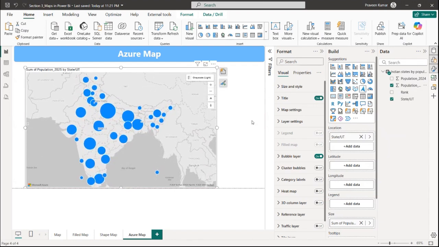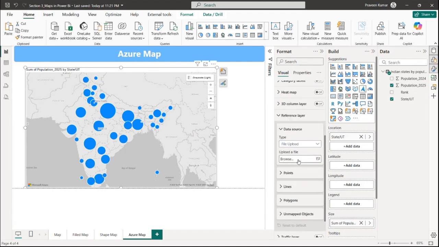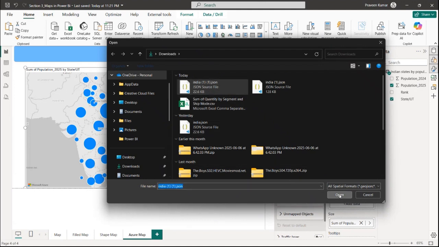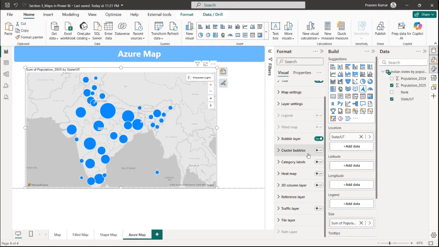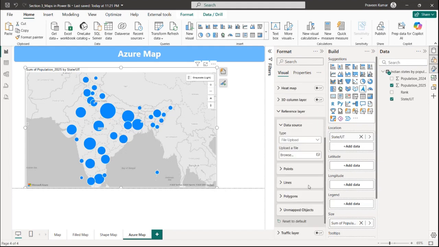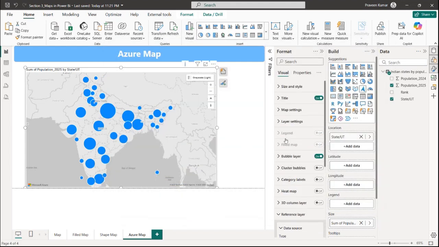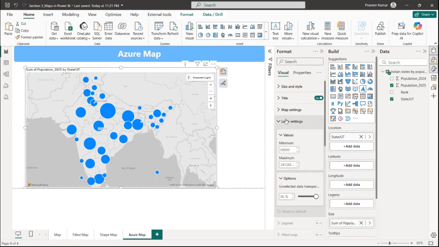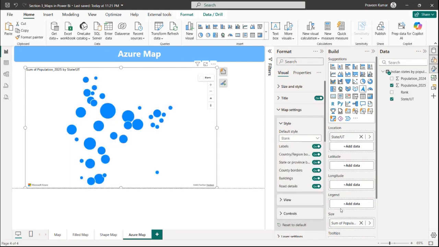And a basic feature of this Azure map is that you have an option for putting your own layer. Like if you go here in the reference layer, you can upload your own topo JSON file. Let me put my own topo JSON file again. And let me go to the map setting. You have to just put blank here. Okay. So the blank is showing here.